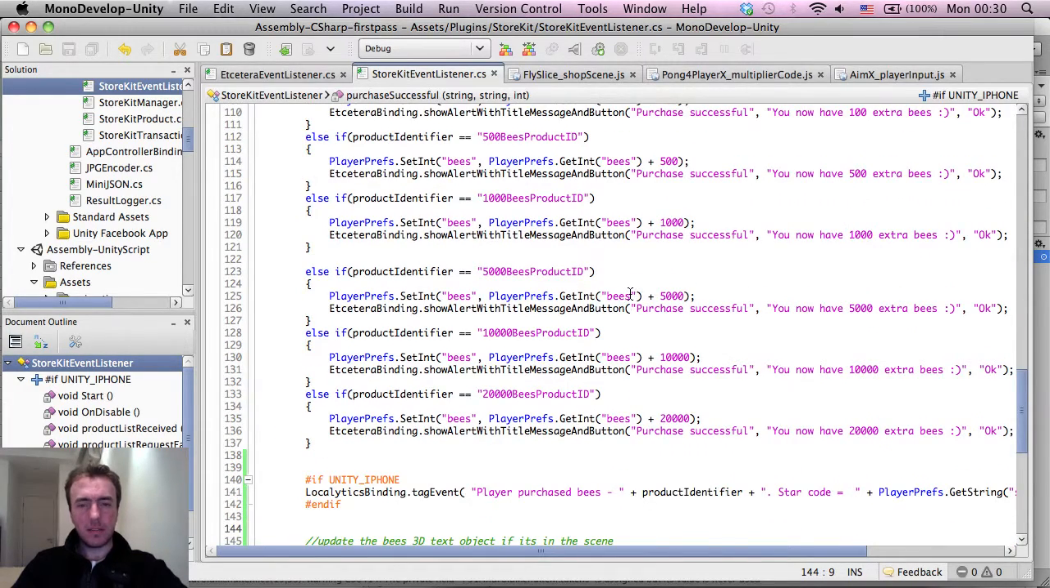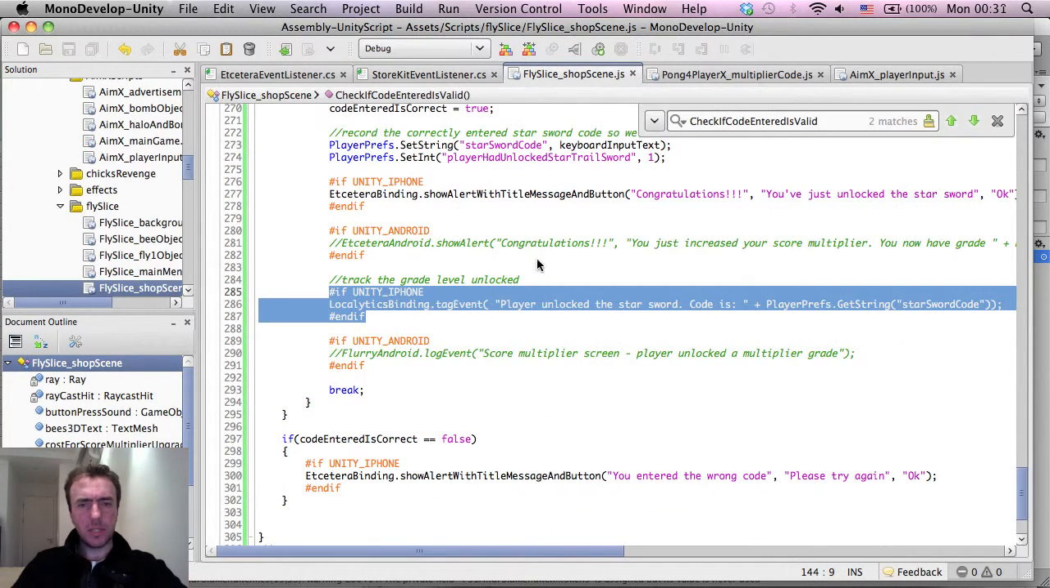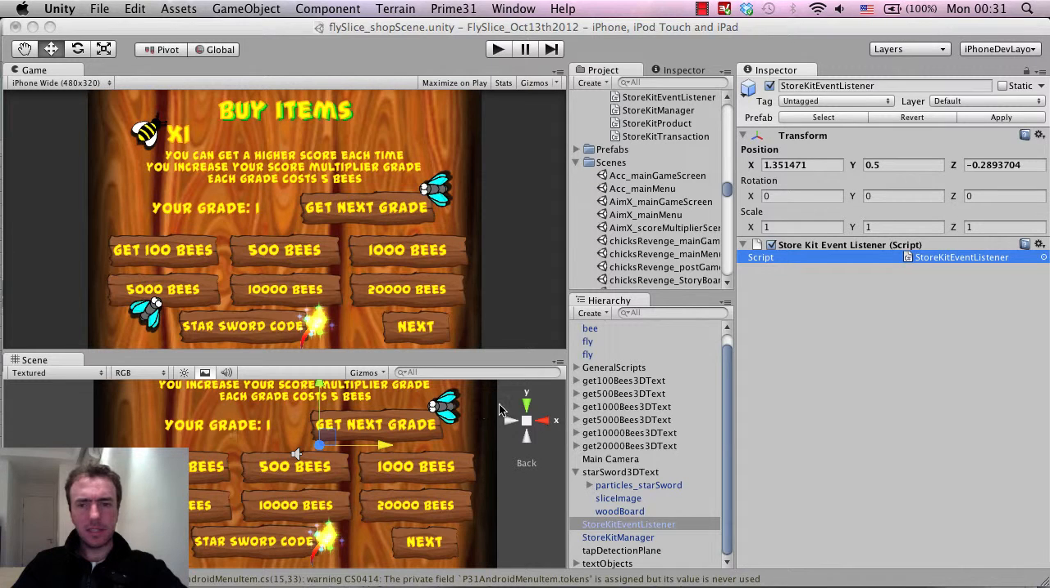500,000. I think we're pretty much good to go. Shop scene, I think that's okay. So I think the next thing is really just to sort of test this and see how we work. So I'm going to save this and I'm going to build to the iPhone now.